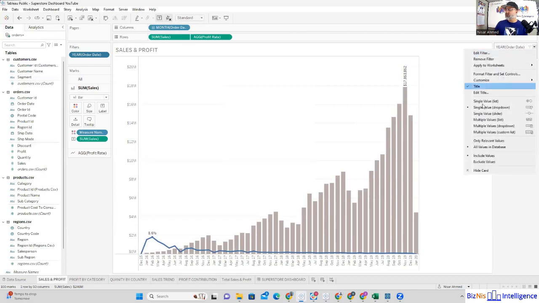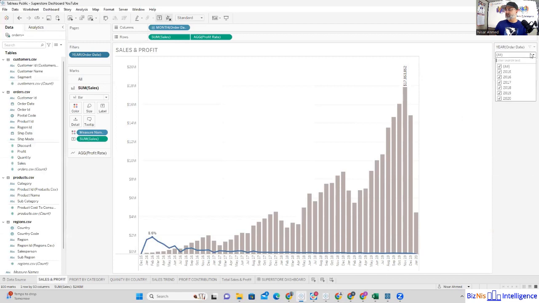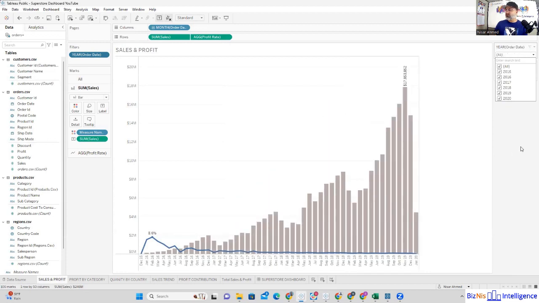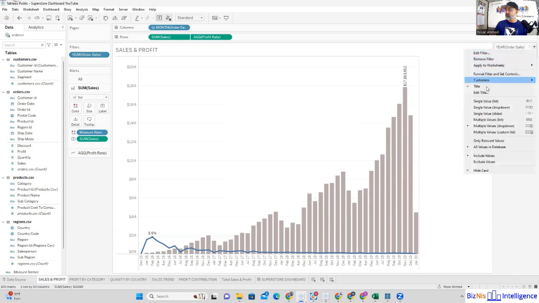What I like to do is select multi-value drop down. So I can choose as many dates as I want. As you'll notice, anytime you deselect it, it adjusts. I want it to only apply after I hit apply. So there is an apply button here.